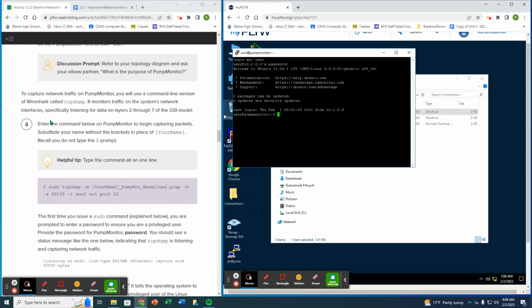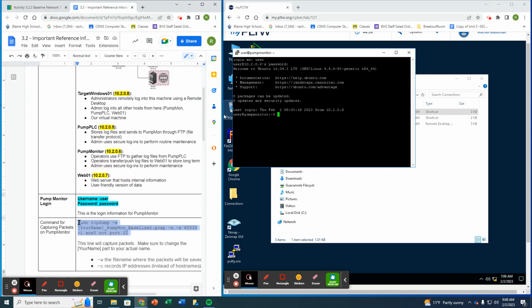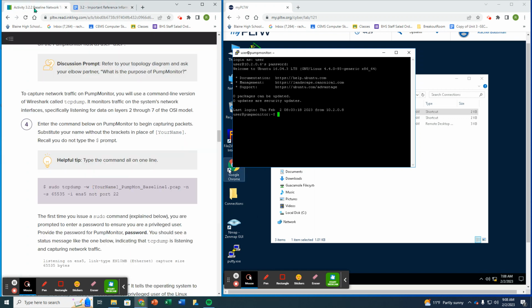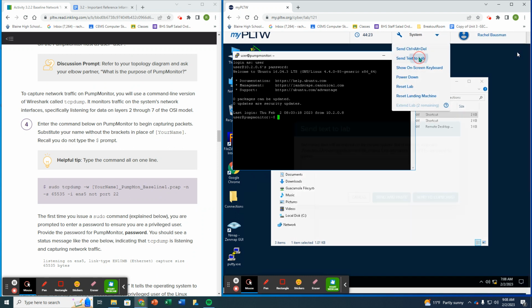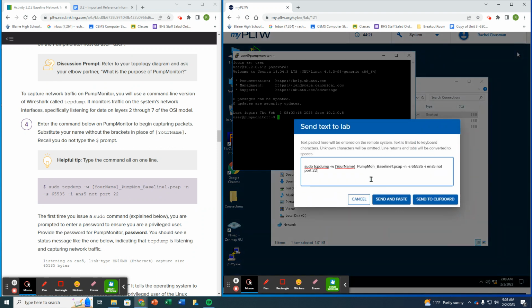Now, again, we are going to be capturing these different packets of information with this sudo tcpdump. I can copy and paste this from either my important reference information, select all that, or from my actual notebook here. But when I want to paste this into our system, I need to go into system, send text to lab. I'm going to paste that in there.